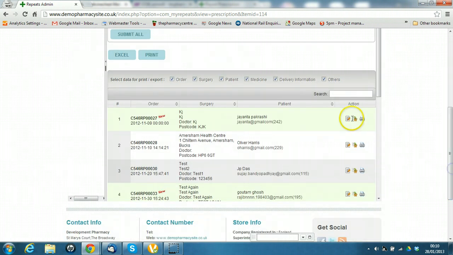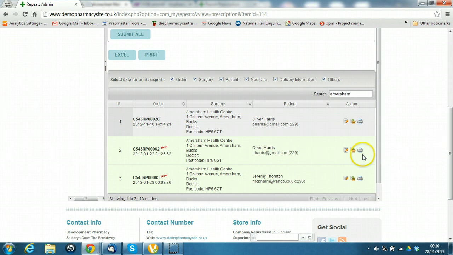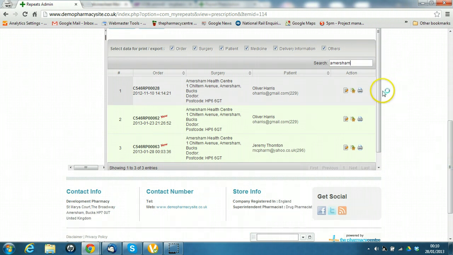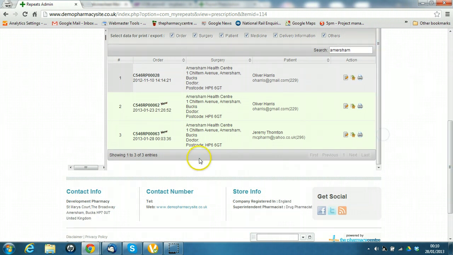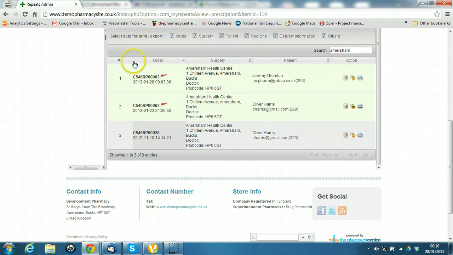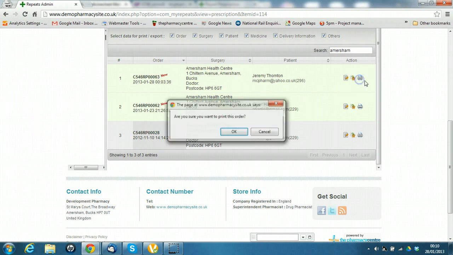And then you can filter them again by patient name, by doctor's surgery. So there's all the new orders from Amersham Health Centre. Any ones that haven't been opened at all will flash new in red. Here you can print the order. Again, you can order by date of order, so there's them in descending order from today. I can print the order.